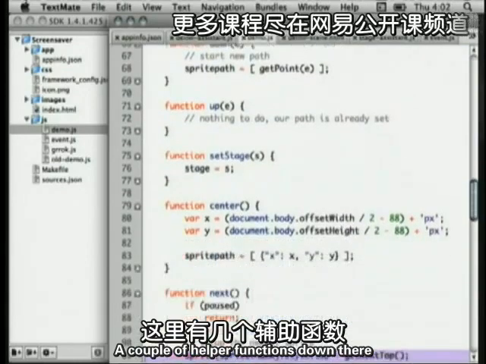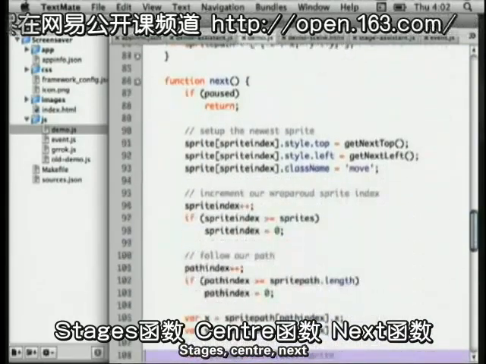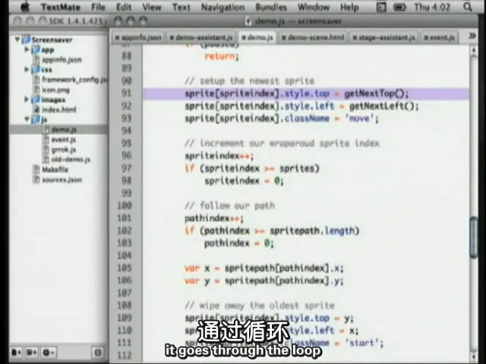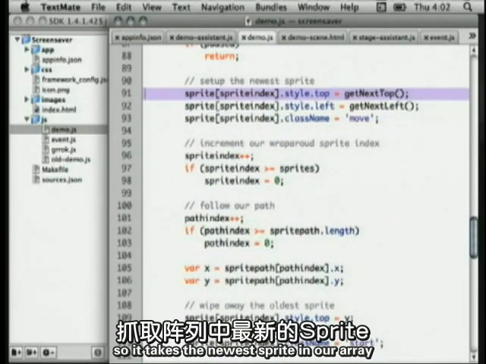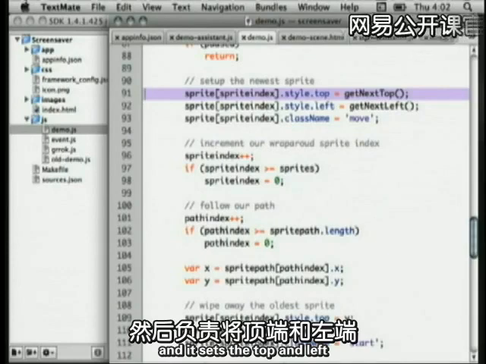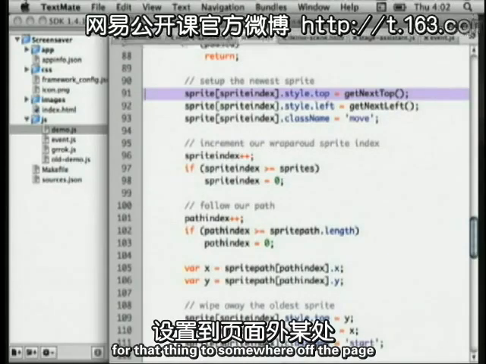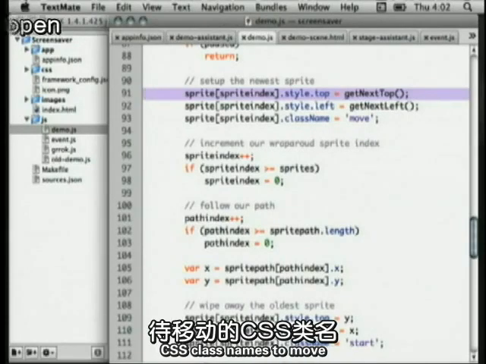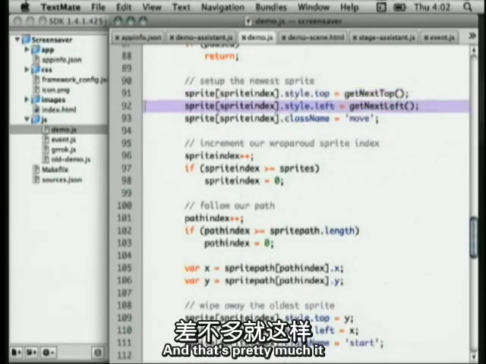A couple helper functions there: down, up, set stages, center, next. Okay, next. Pretty much what next does is it goes through the loop. It takes the newest sprite in our array and sets the top and left for that thing to somewhere off the page. And then it sets the CSS class name to move. And that's pretty much it.